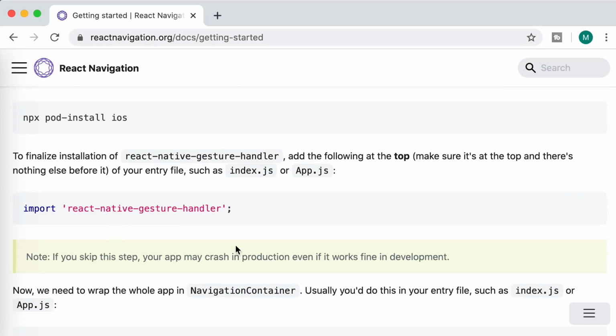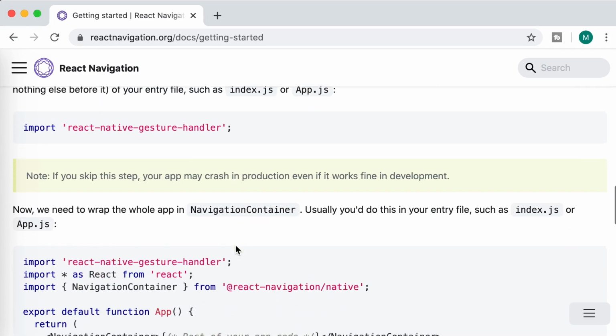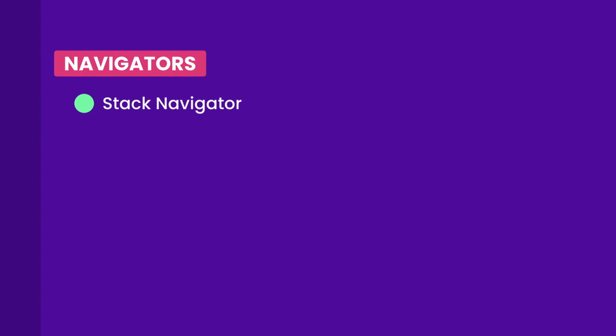And then you have to perform some additional steps. All of these are documented here. In React Navigation, we have 3 types of navigators. We have Stack Navigator for taking the user from one screen to another. It's very similar to the navigation built into web browsers, so we can push or pop screens from the stack.